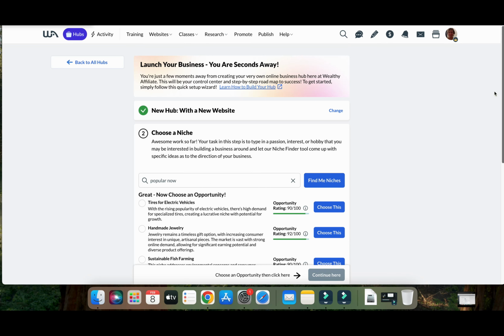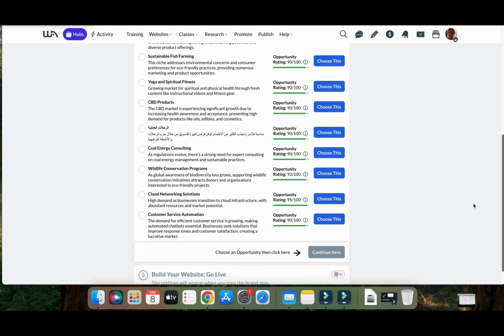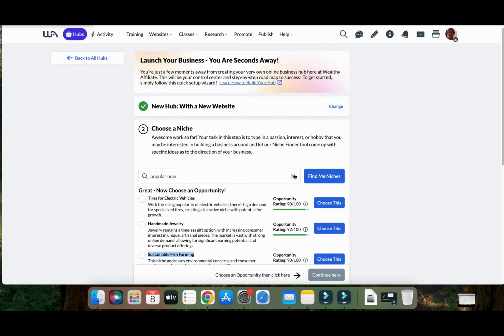What have we got today? Tyres for electric vehicles, handmade jewellery, sustainable fish farming, yoga and spiritual fitness, CBT products. I'm afraid I don't know what this says. Goodness, there's a lot of things here today. Now, I'm going to choose sustainable fish farming, but I'm not going to choose this one. What I want to do is to copy it and then come back up to choosing a niche and see if it breaks this down any more.